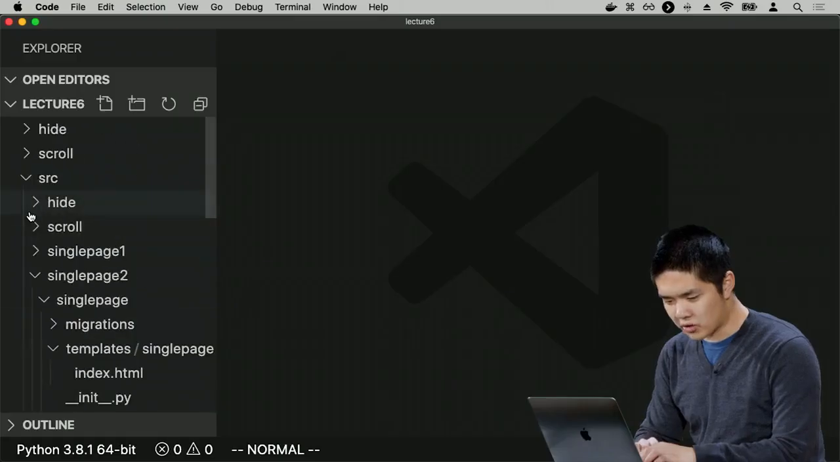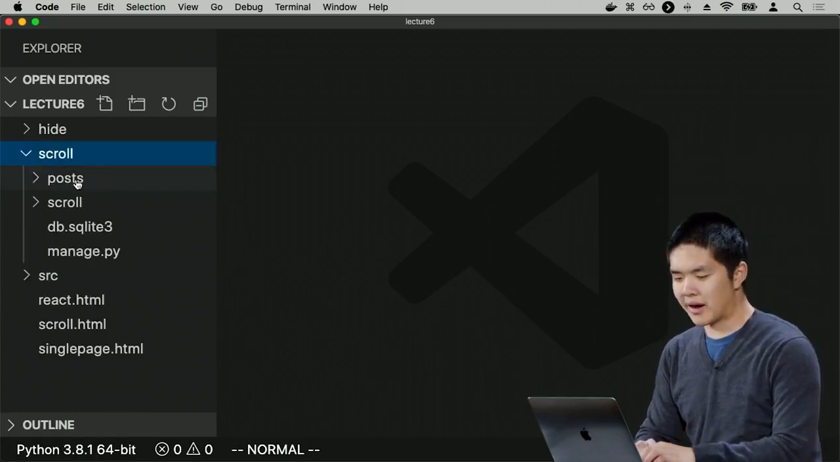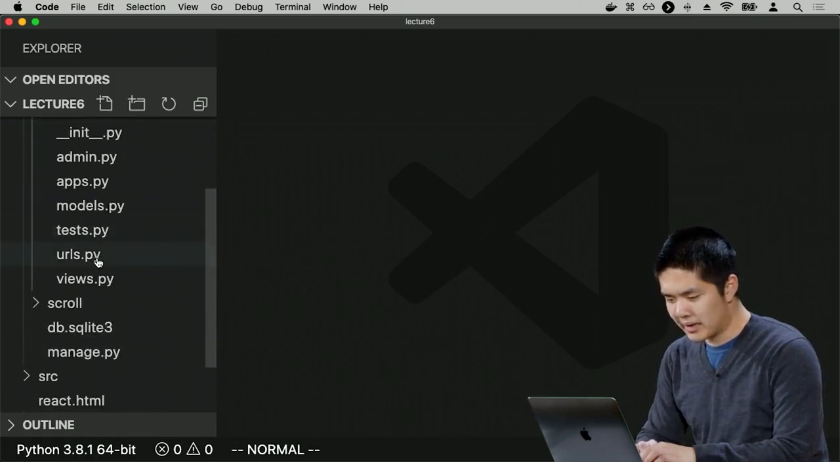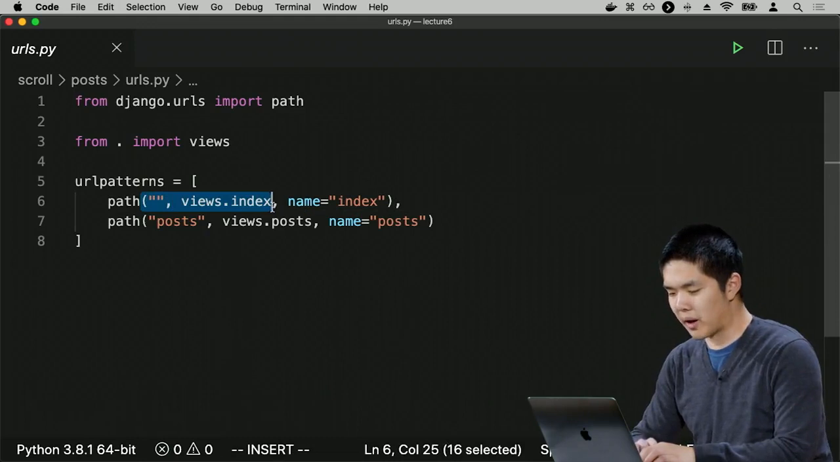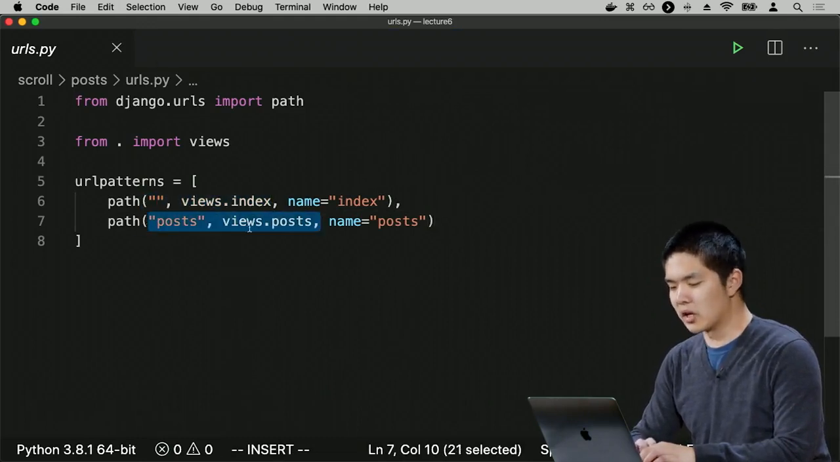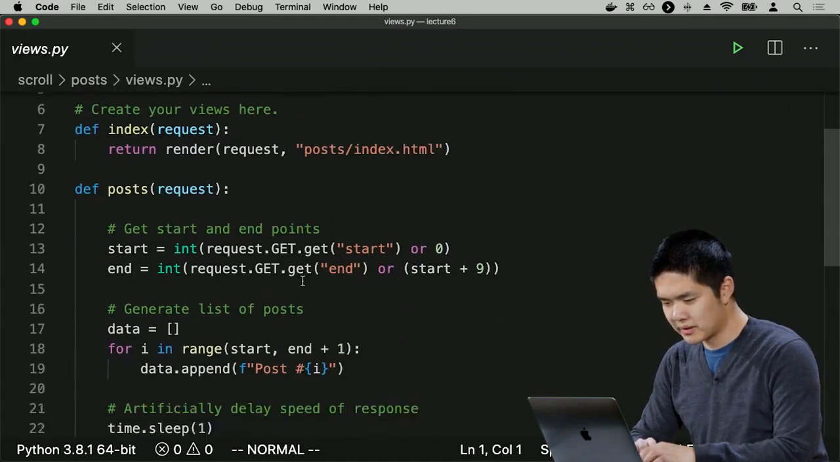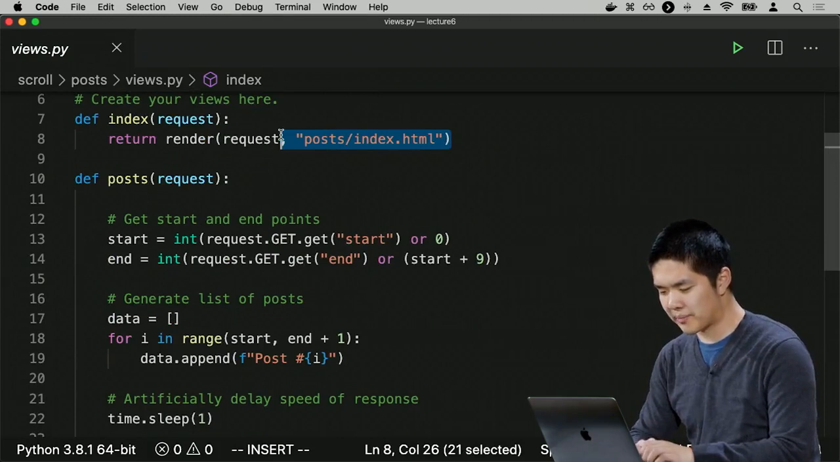I've already started to create a sample application called Scroll, and I've got an app called Posts inside of it. What the Posts app does is it's got a couple of URLs. It's got a default URL that just loads an index route, and then a posts route that loads this posts view. So let's look at what these do. Index, all it does is load a file called index.html, this template.